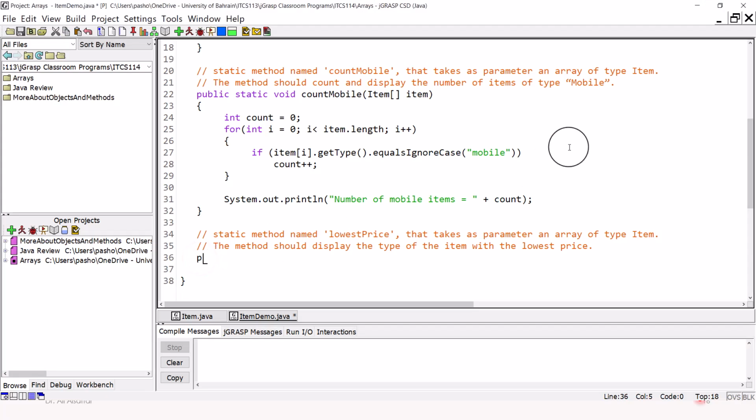Similar to the previous method, public static, because it's going to be called from the main method, and it will not return any value because it's going to print the lowest price. The name is lowestPrice, and it will have an array as an input parameter of type Item. So we write Item, and we're going to call the array item.